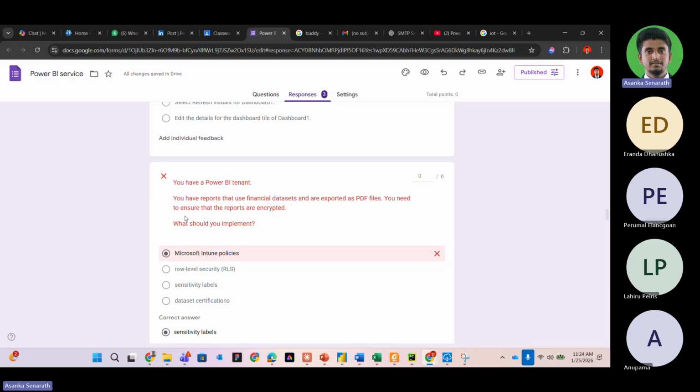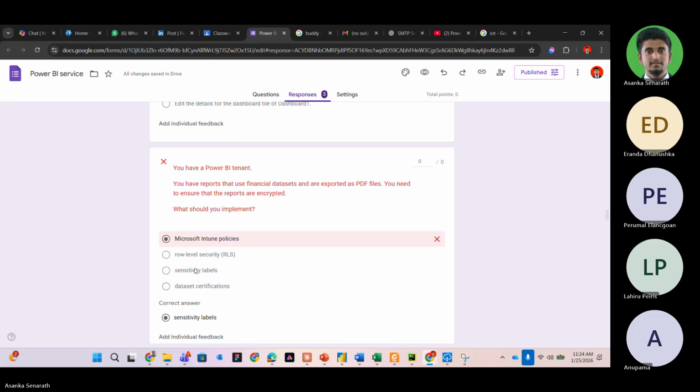So when you have critical data, if the data needs to be encrypted, you have to use the sensitivity label. The answer Anupama has given is not wrong, but it is not for the Power BI ecosystem. Row-level security does not do anything about encryption, and data set certification is a hypothetical thing. So the answer for this one is sensitivity labels. We have to add a sensitivity label. Unfortunately, we can't show it because of the license type we have. So that's how you're supposed to do it.